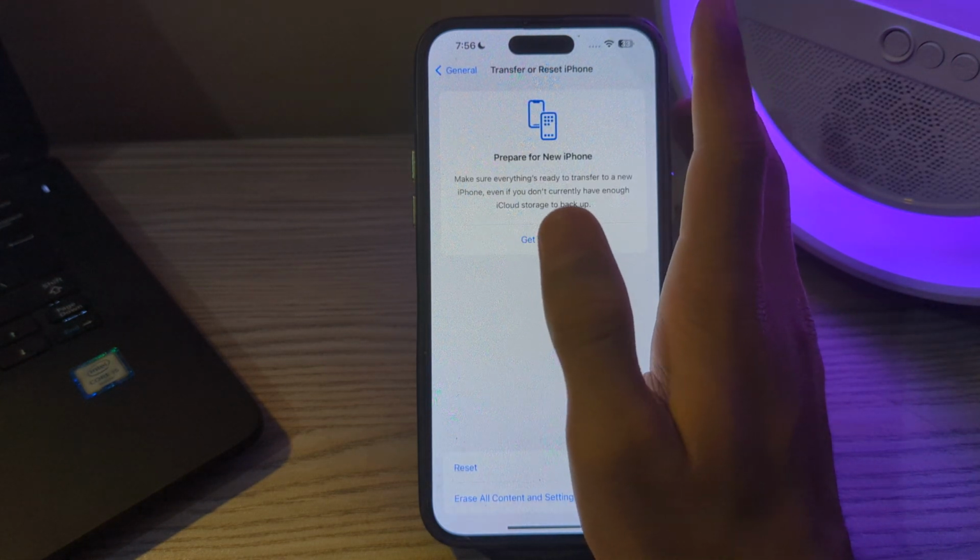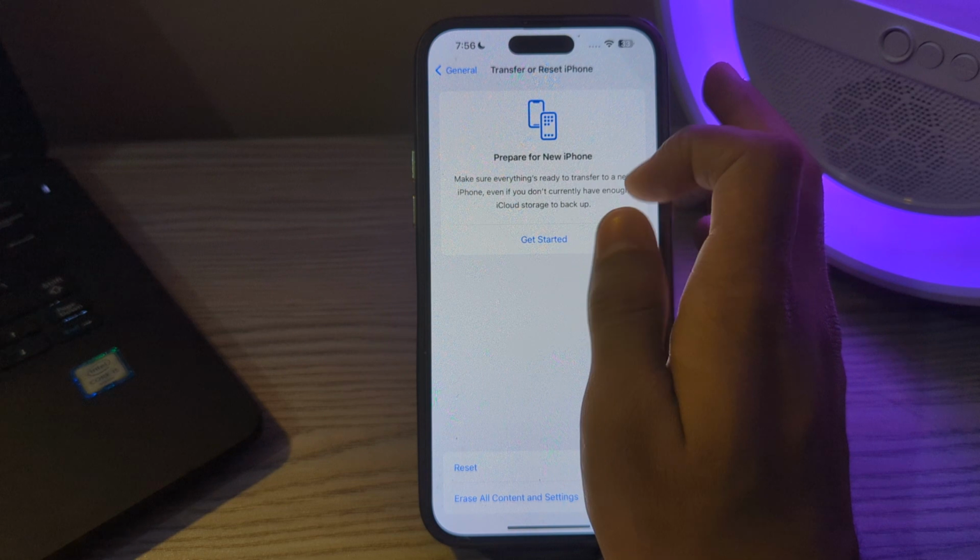So guys, these were some simple steps on how to fix can't receive text notifications on your iPhone 15 models.